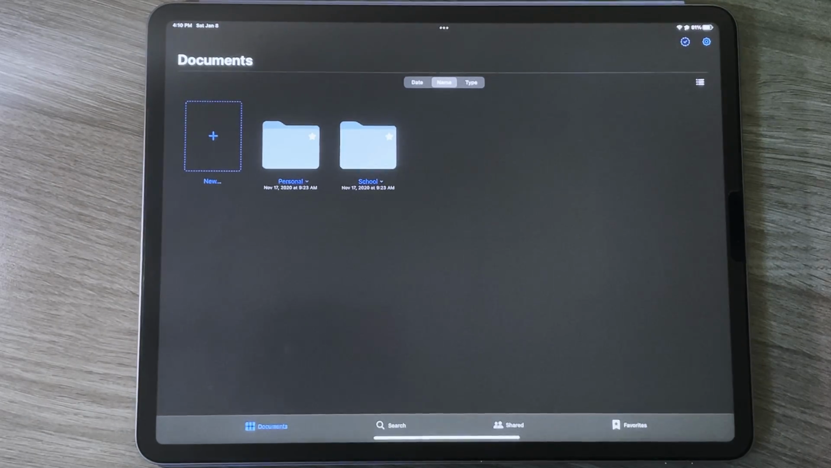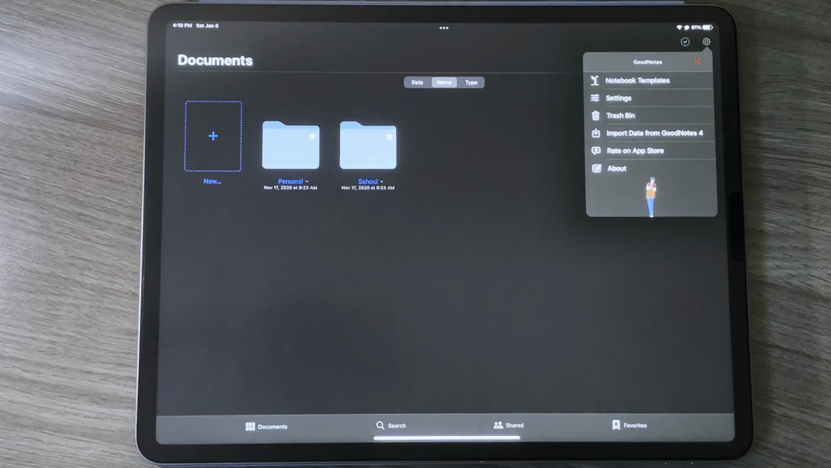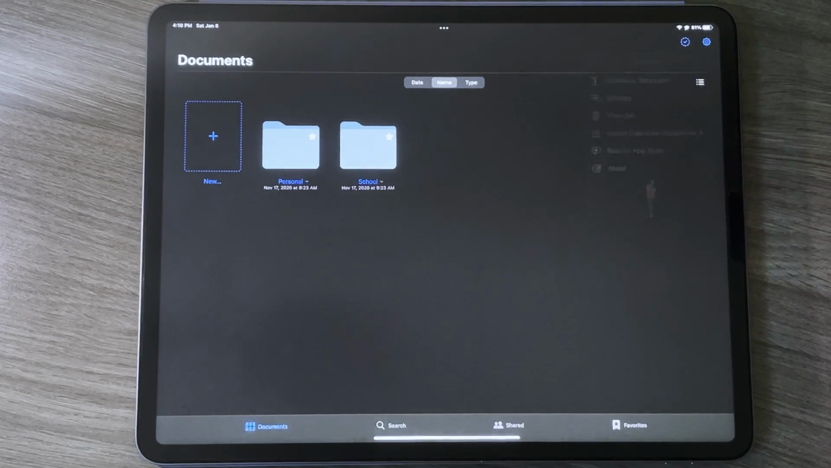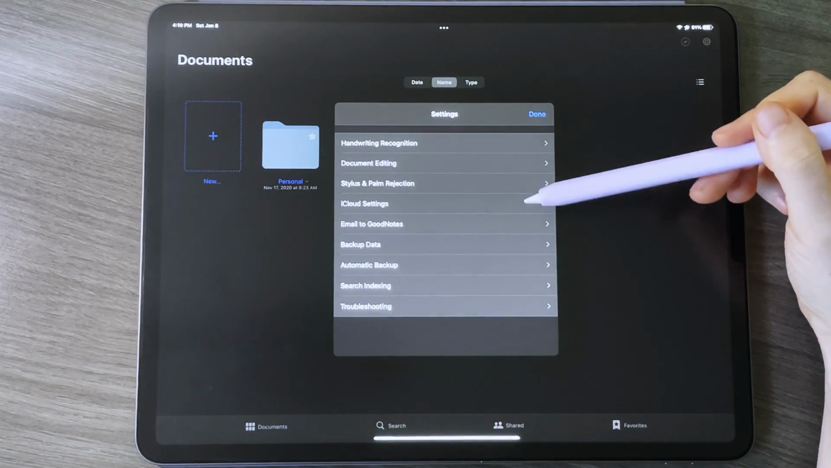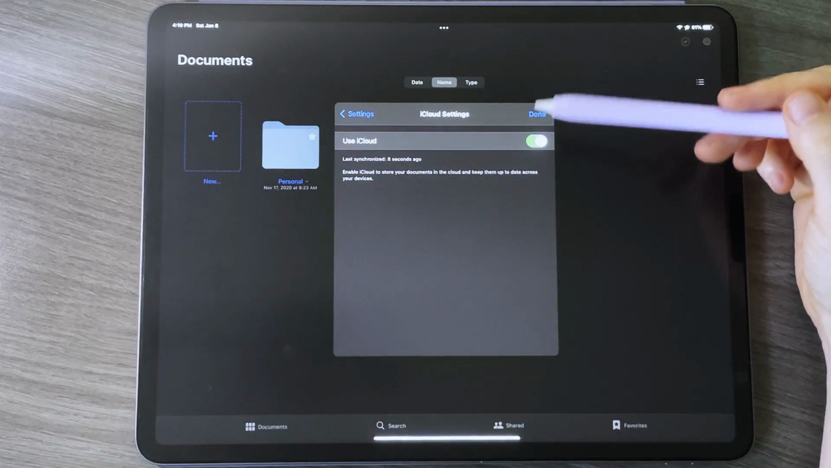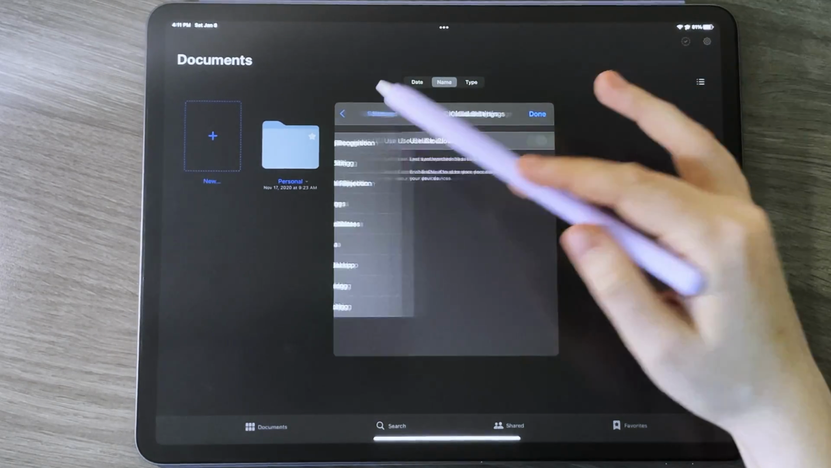So now we're back in Goodnotes, and I want to talk about the backup options. So both of them are going to be in your settings, and they do have standard backups, and iCloud backup obviously is an option for both of them.